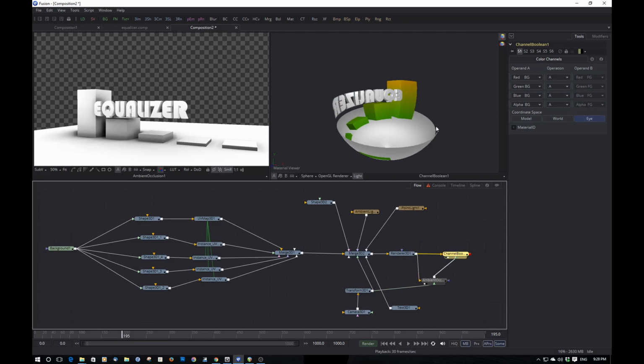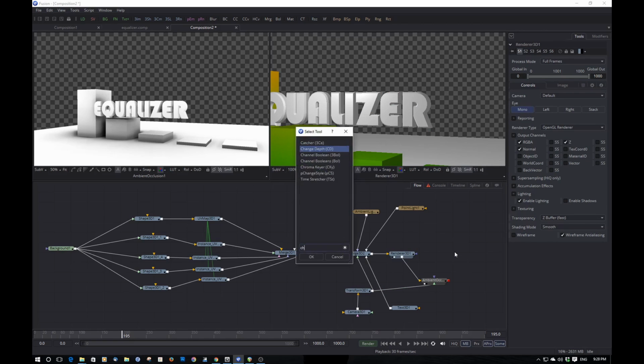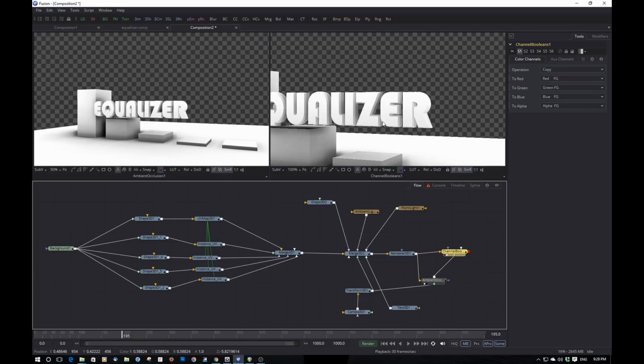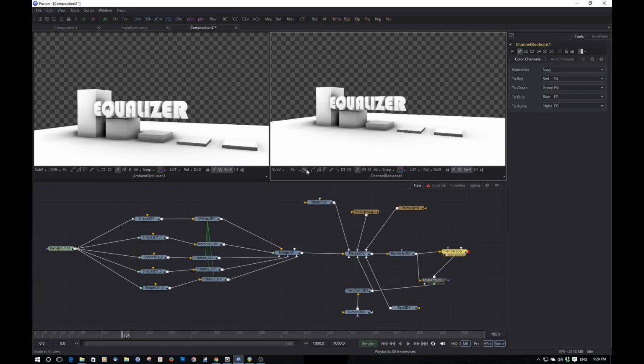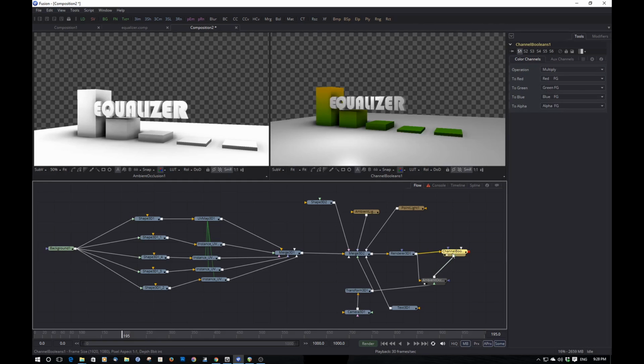Let's show it here. Oh, and it's the wrong channel boolean. Sorry, I meant to add channel boolean, this one. So let's do it again. Add this one in and this one, and let's show it. So obviously this is not the correct mode. So let's fix that here and change it to multiply. And there we go.